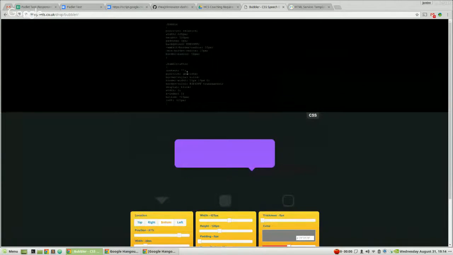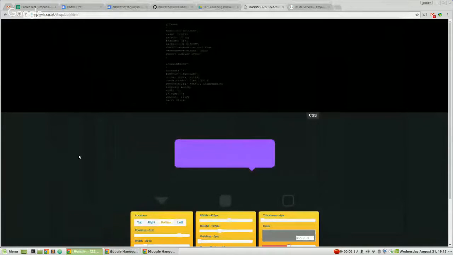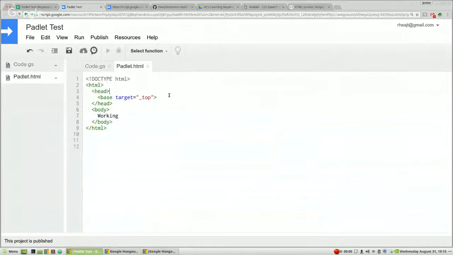Right now we just have a purple bubble. I'm going to copy that. Whoa. Nice, that was like the little never-ending mirror thing there.